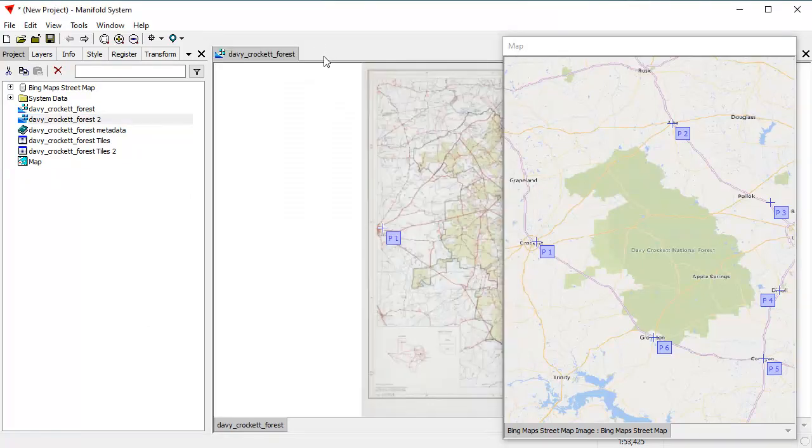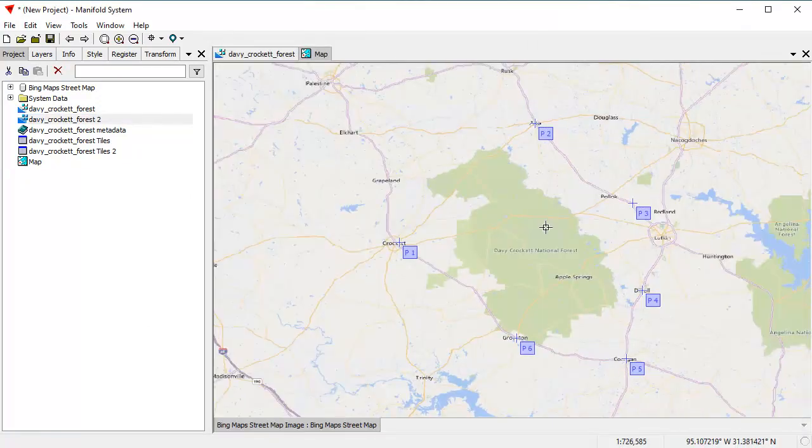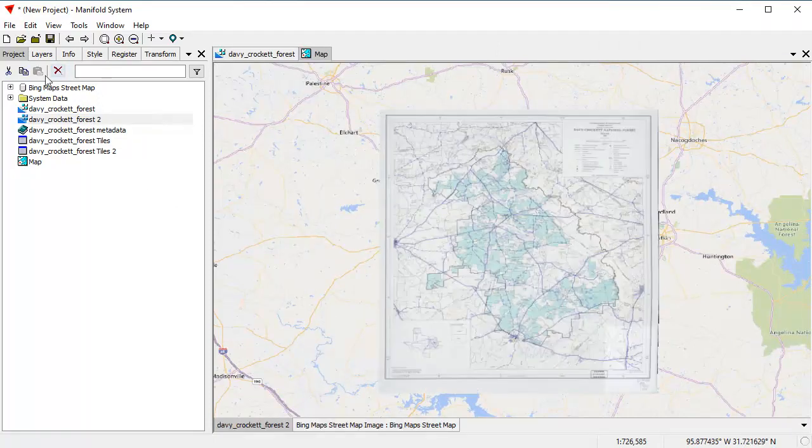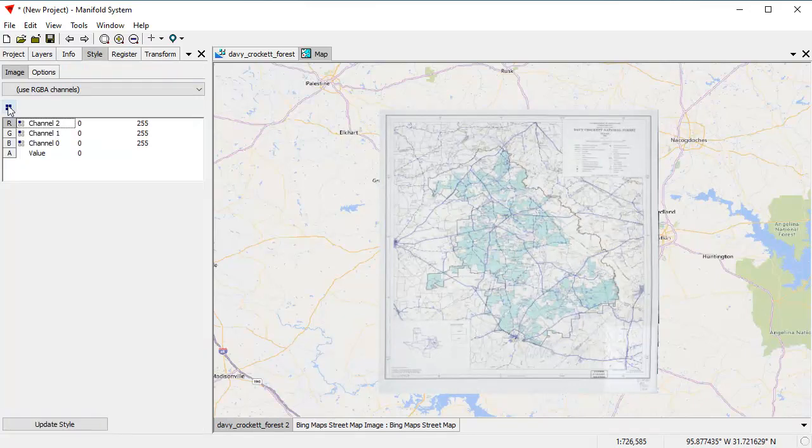Let's dock these so we can now work with larger scale images. And I'm going to drag and drop this Davy Crockett Forest 2 drawing into the map. And I'm going to style that so it uses RGB. The TIFF image that I used is actually a BGR image, and so it uses that by default. And there we go. We've just georeferenced this so that it's perfectly aligned.